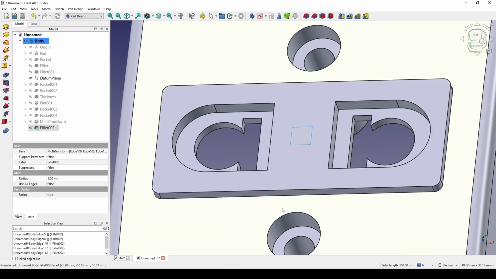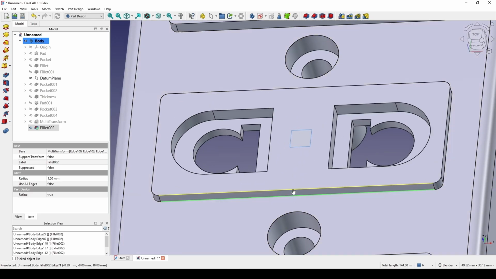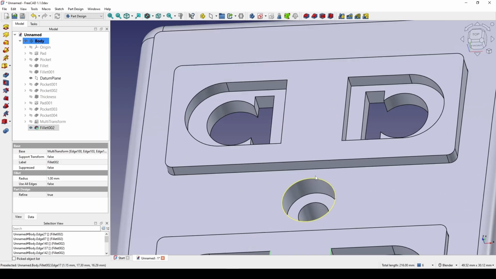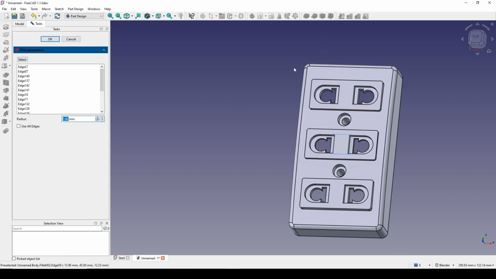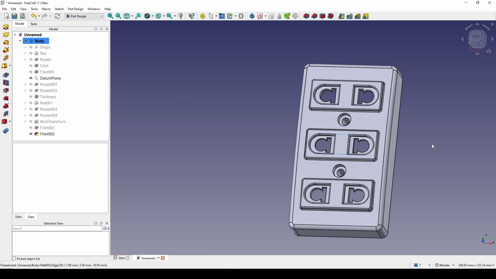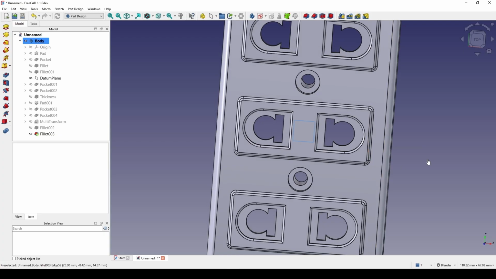Come up here. Selecting this edge, this one, and this one. This one and this one. Come up here. Okay. Now I will create a fillet, and I will set it to 0.5. Click OK. Alright, so this is what we have. I hide the datum plane.